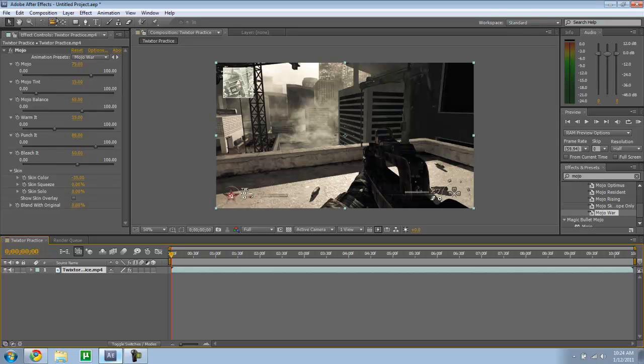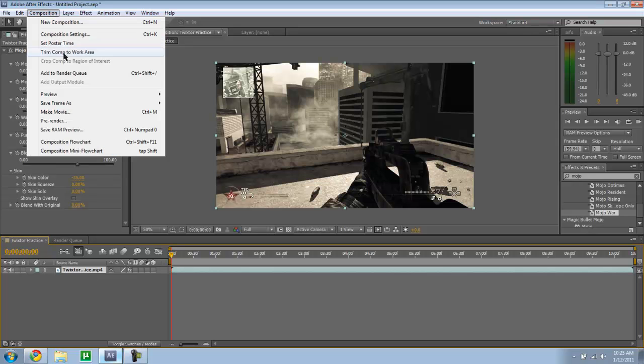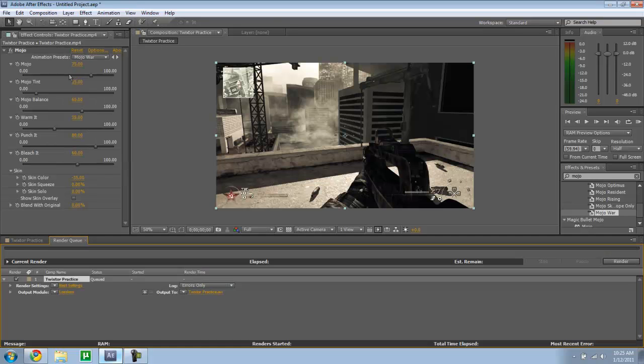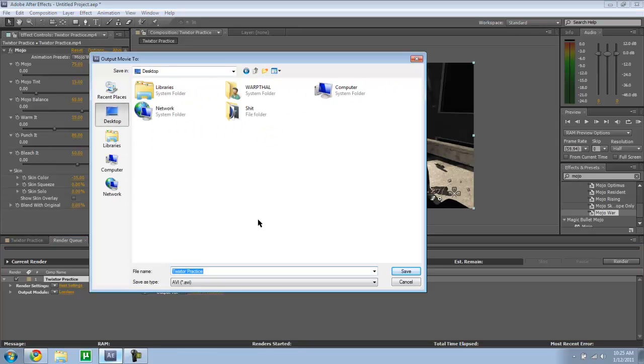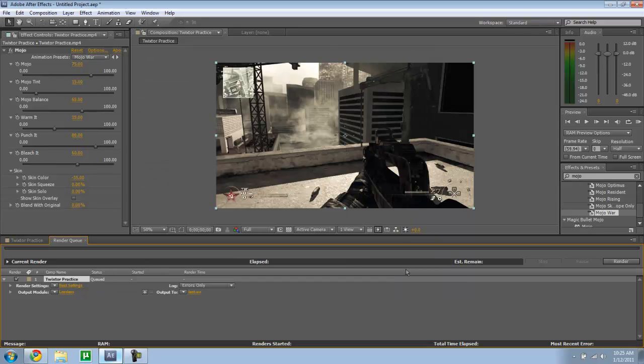you wanna go to Composition, Add to Render Queue. Do not export, just add to render queue. Okay, there you go. So the render settings are right here, and here's the output module. What you want to do is click right here and output to anywhere. I'll just do it to the desktop. Just name it test. Save.